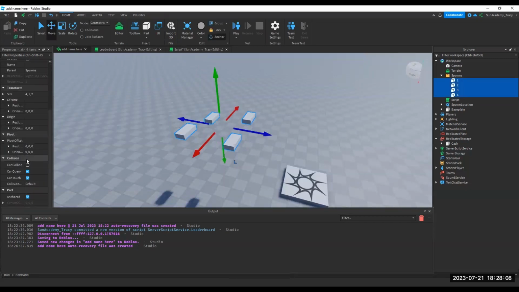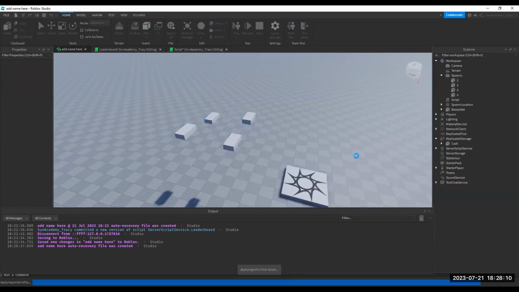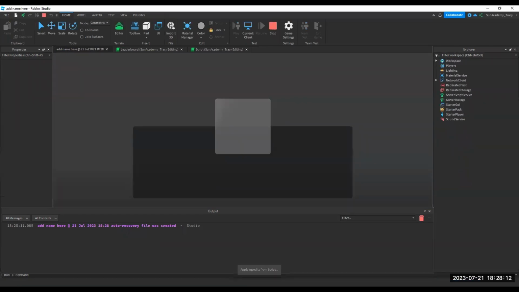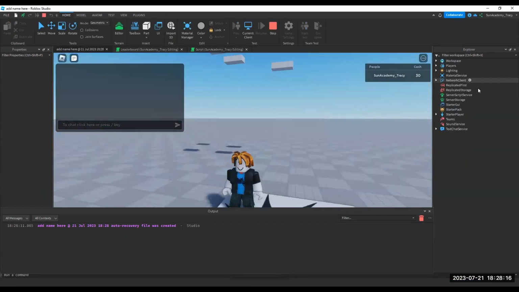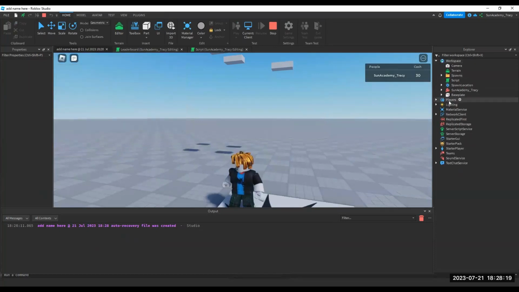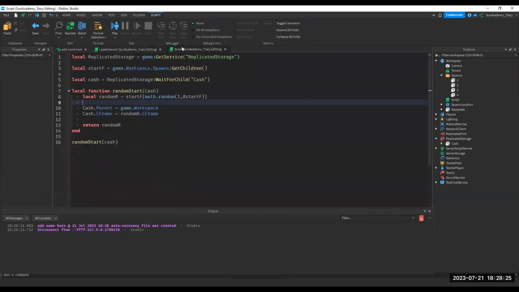Are these all anchored? Yeah, they are. Let's see if it'll spawn it in or not. No, it's in the workspace, I think. It's not in the replicated storage anymore. All right, no, it is in the replicated storage. It was just never cloned. So game.Workspace. So let's see. The parent is a workspace. So let's see what went wrong.